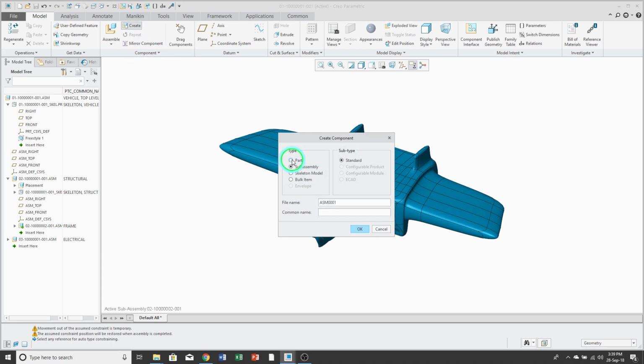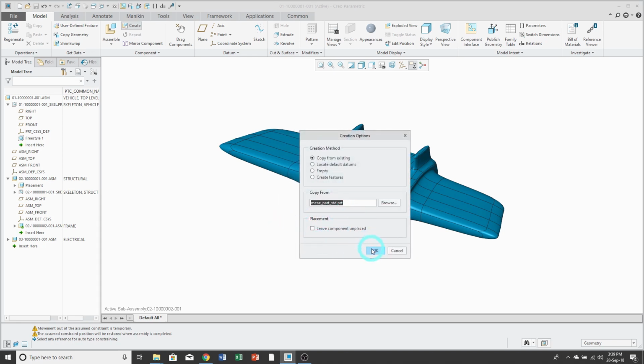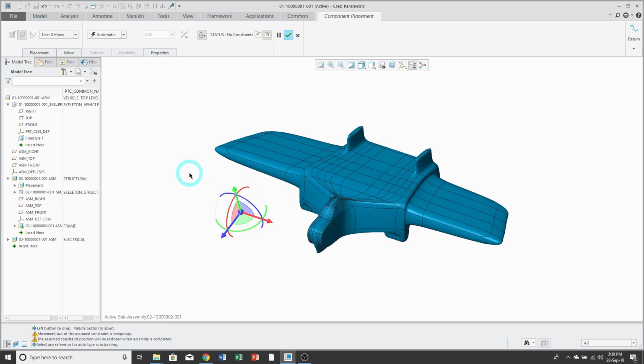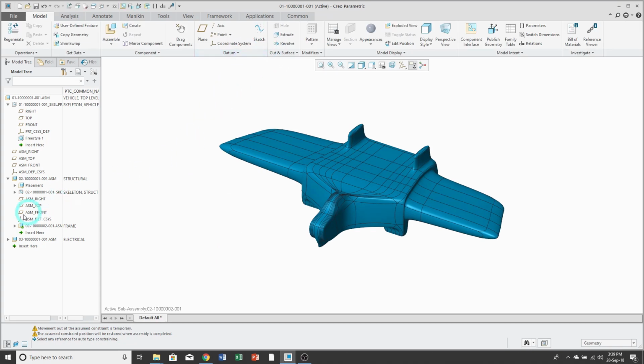This time though, I'm going to change the type to part, enter in my number, and maybe this is going to be my base. Click OK. Use my standard start part, and just dropping it in at the default constraint. And if I expand the subassembly, you see that there is a part inside of there.